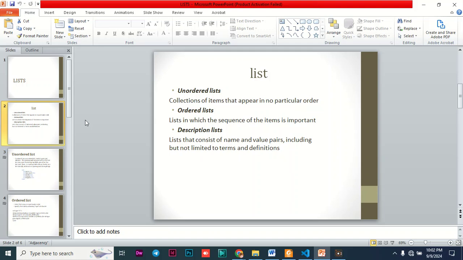And then we have the description list. When you talk about a description list, we have what we call name and value pairs, including but not limited to terms and definitions. So in case you have terms and you want to define them, then the description list is the place to go.